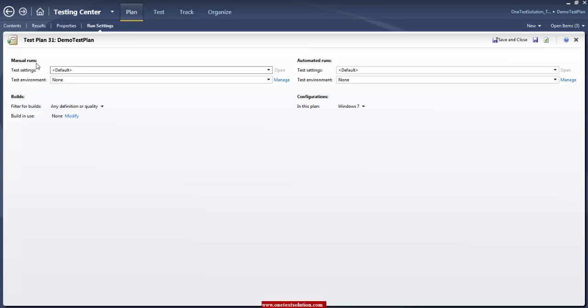Inside manual run, you will see a drop down for test settings. This drop down populates all the available settings that a user can use. But if we want, we can go ahead and create our own test setting. In order to do that, click on this drop down and select new.